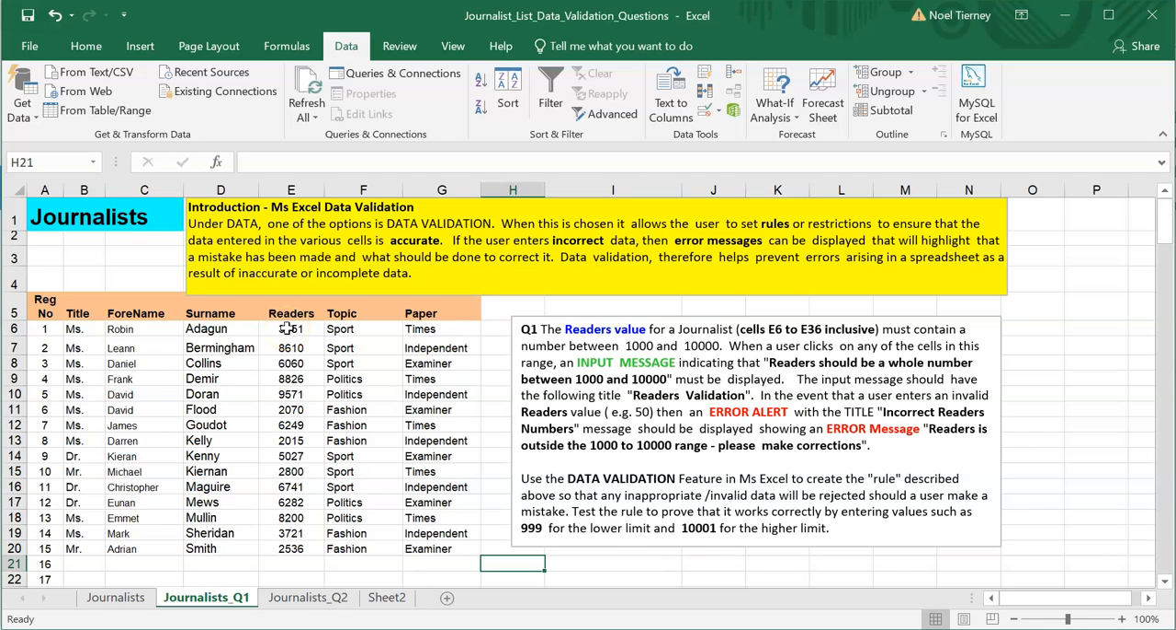So my value there had to be between two values. You can also apply a similar rule to, say, the topic. Okay, in this column here, all the instances of the topic so far are either sport, politics, or fashion. So we could have another rule to ensure that the only values accepted are those. But we'll require that in a separate clip.